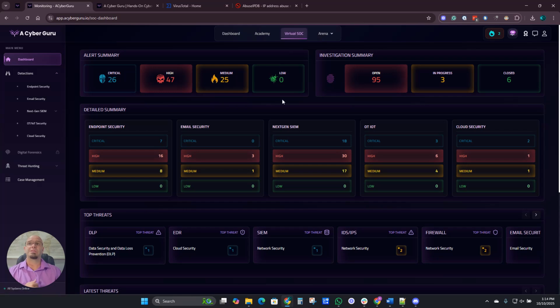For instance, if we take a look here, we can see that there's a breakdown of how many critical, high, medium, and low level alerts there are, and also an investigation summary as far as how many open investigations there are, how many are in progress, and how many of them are closed. So you can get a good feel for what's happening in your environment, and that can be very different in one environment versus another.